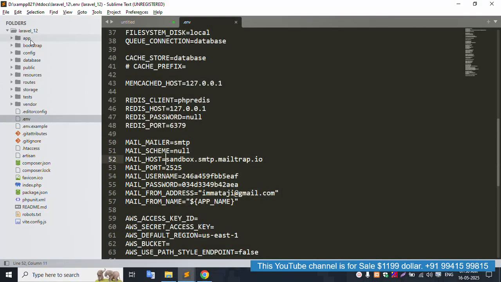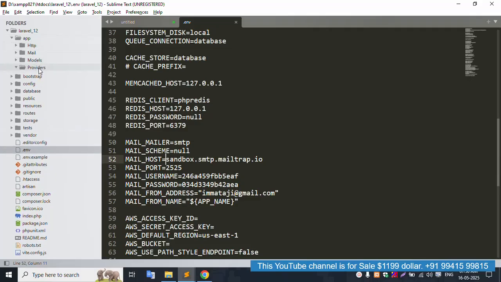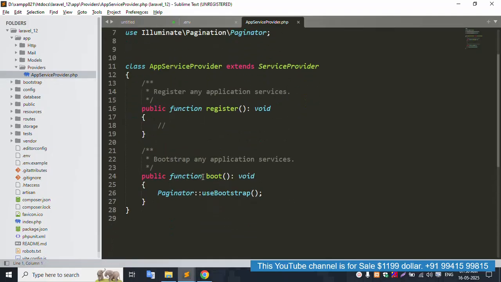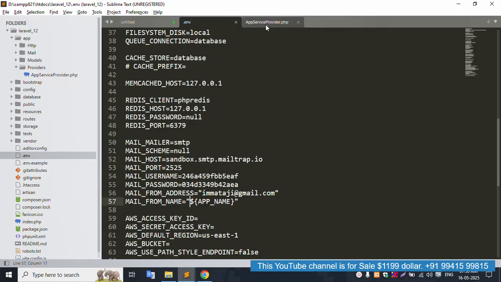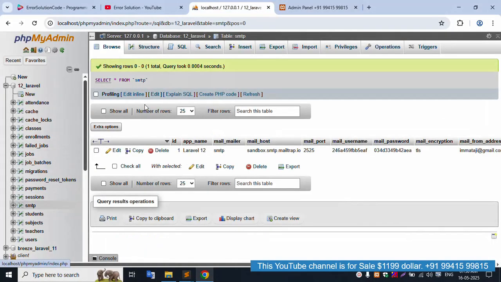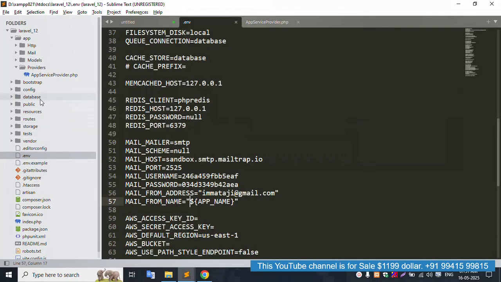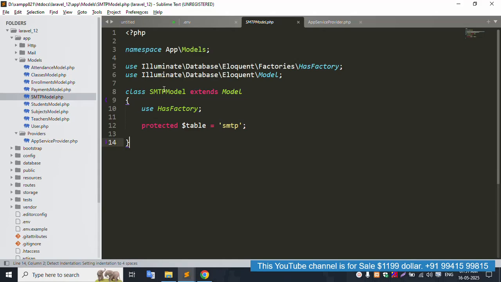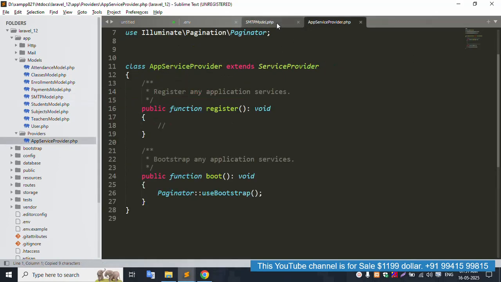Let's go inside the Providers folder. This is the AppServiceProvider. Open this AppServiceProvider, and inside it is the implementation. This is dynamic data. First of all, the table is available. The table name is the SMTP table, and the model was already created two videos ago. Please check, this is the SMTP model. Let's copy the same name and include it inside this. Save.